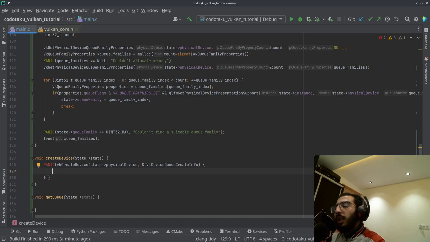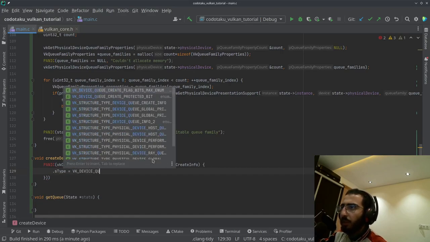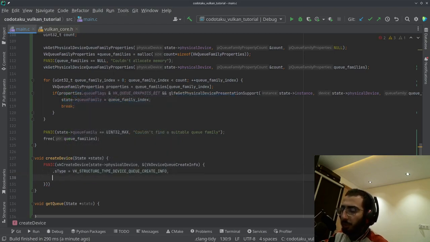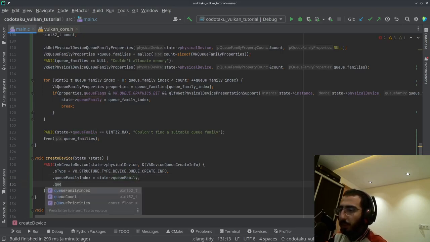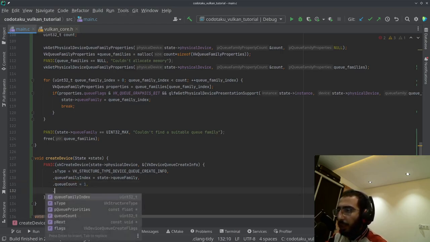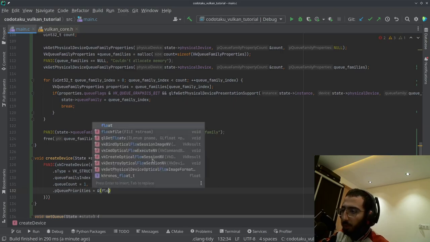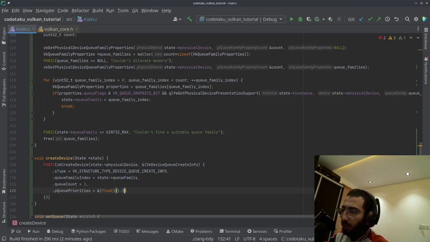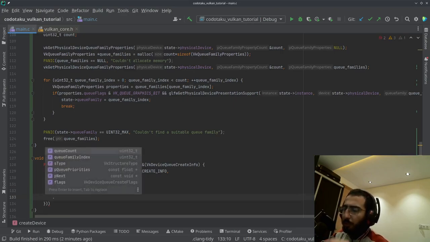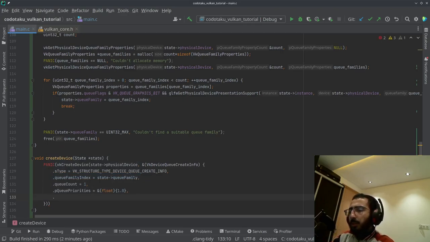Let's go. And next up, we're gonna make sure to say s_type is equal to VkDeviceQueueCreateInfo. There you go. That's the first thing. Second thing, queue family index is state queue family. Right? And next up is queue count. We're gonna only need one queue. And next up, queue priorities. We're just gonna create a reference to a float array. In this case, it's not gonna be an array. It's gonna be one thing, because I only have one queue, but that's why. And the next thing is queue family index, queue count. I think that's it, hopefully.